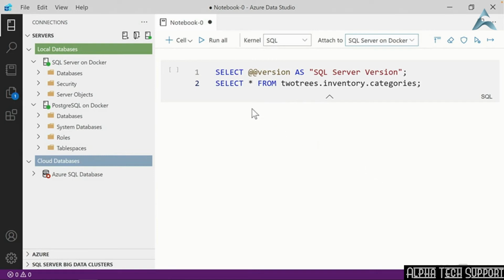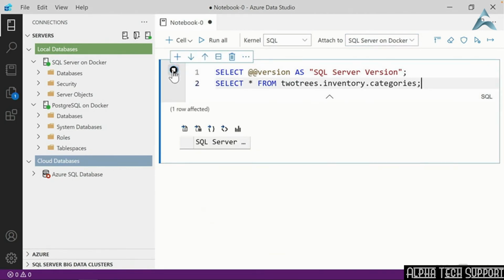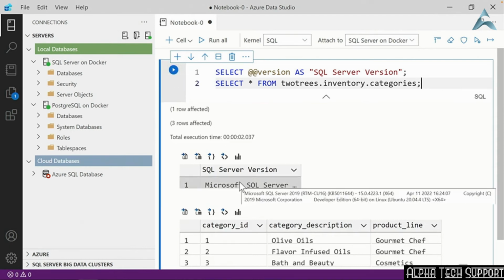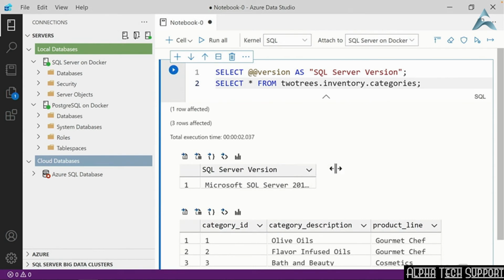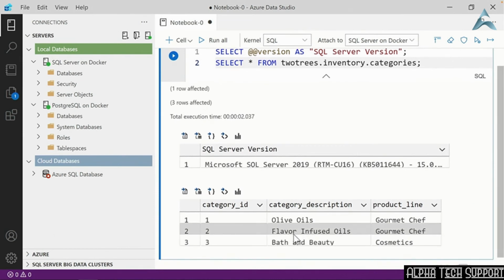You can run the code by pressing the play button that appears on the left when you hover over the cell. Both queries execute, and the results are shown below. So here is the result of the select at version query. We can see that we're running SQL Server version 2019. And then below that, I have the results from the select statement of the inventory.categories table.